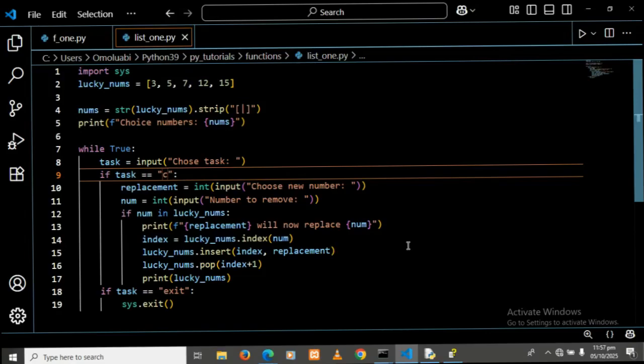Python list methods. In this video, we are going to examine three different Python list methods. These methods are the index, the insert, and then the pop method, which actually do different things. And then we're going to see how we can combine these three to write a program that works.